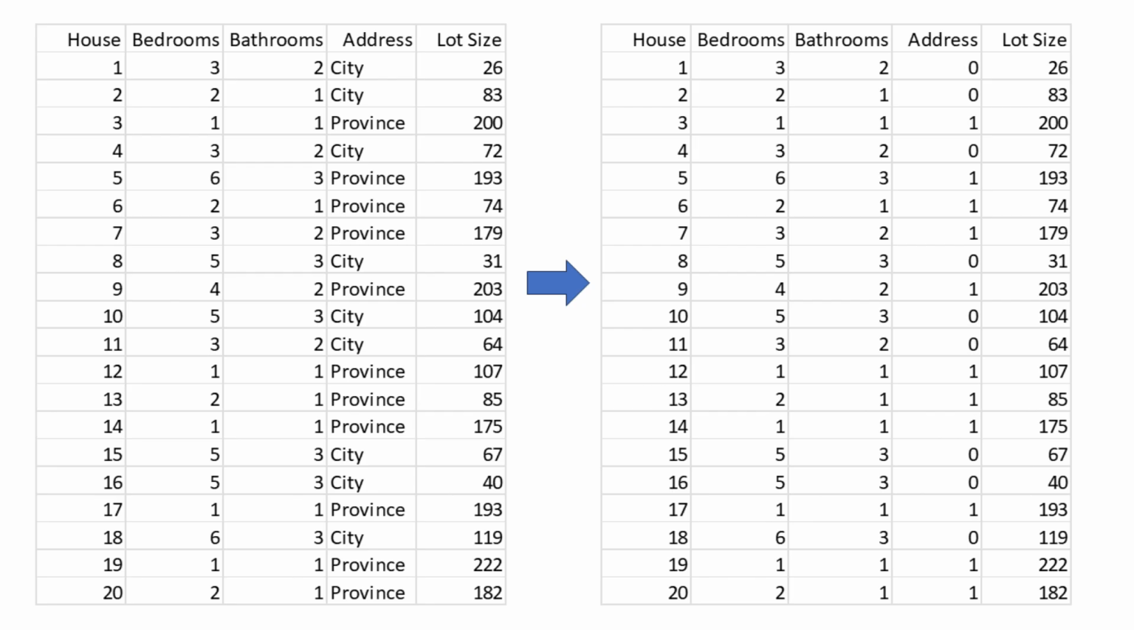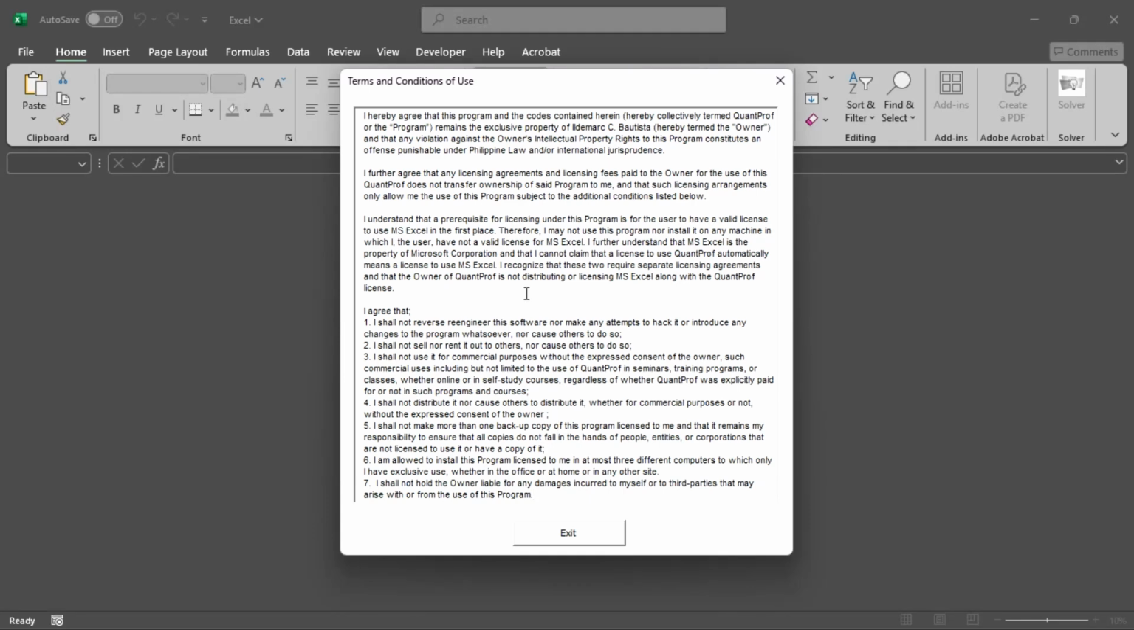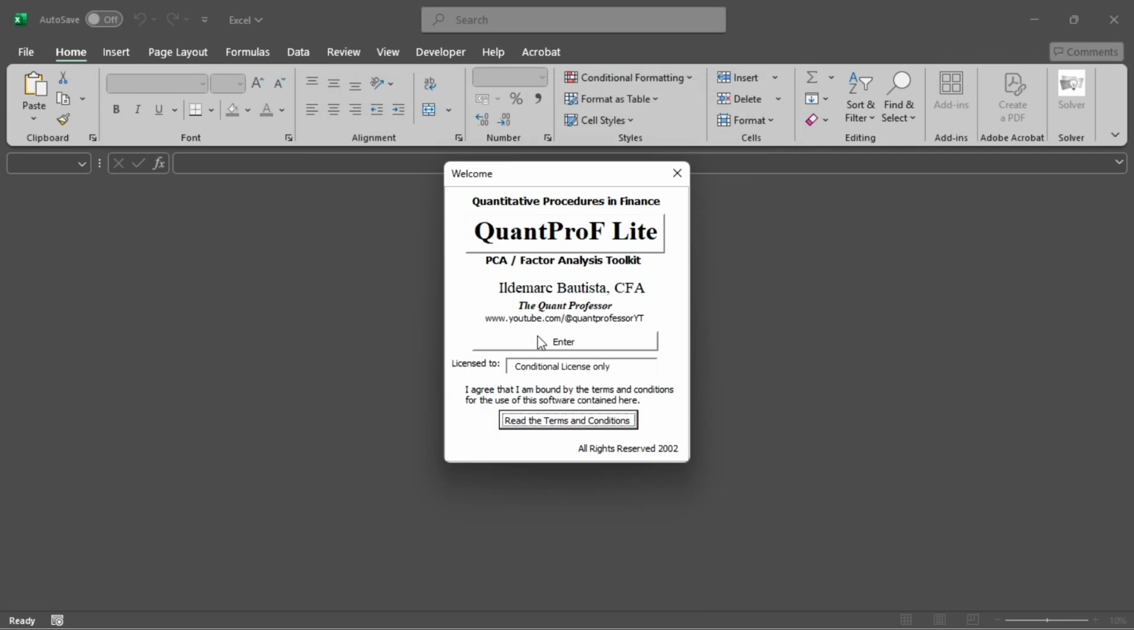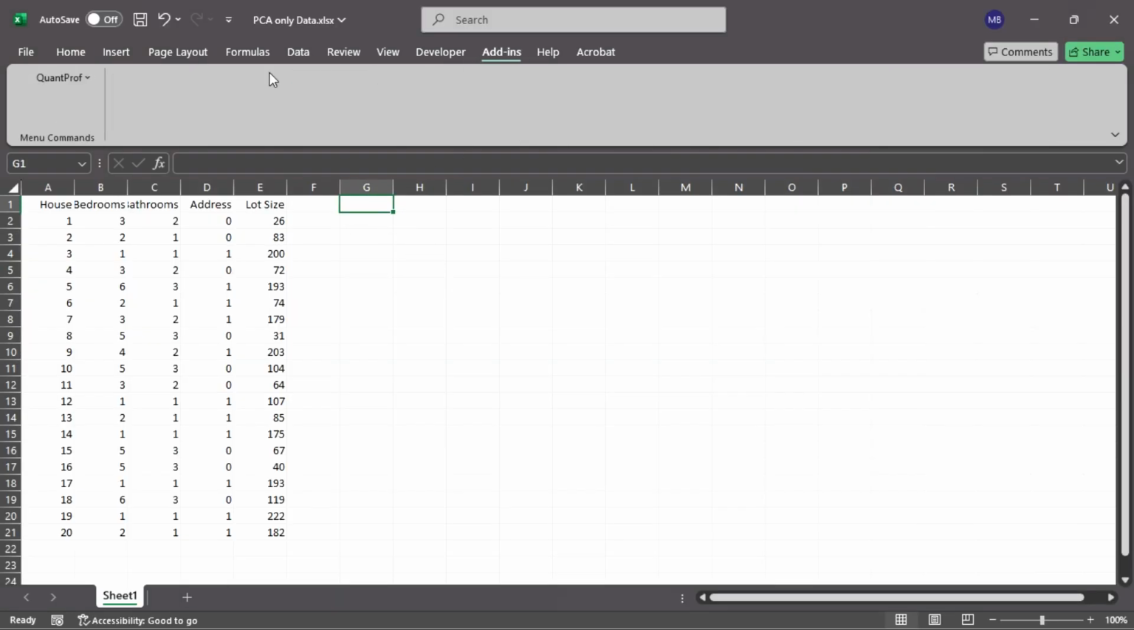The data would now look something like this. Now open the add-in called Quantprof Lite. Just read the conditions for its use, and using the add-in means that you agree with the conditions for its use. Now, after pressing enter, go to the add-in menu and take a look at the Quantprof menu like so.